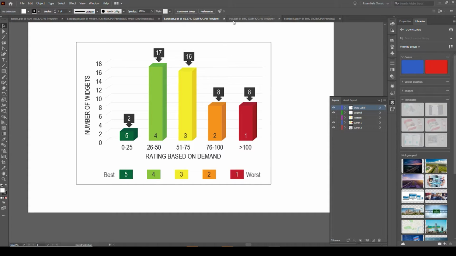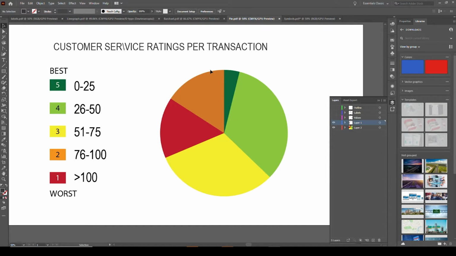The more you can label things, the better off you are. If you just have 2 different things you're trying to compare, maybe pattern fills work. And there are instances where pattern fills are a great option, right? I'm just not a big fan of them all the time. So let's save that out. And let's move on to a pie chart.